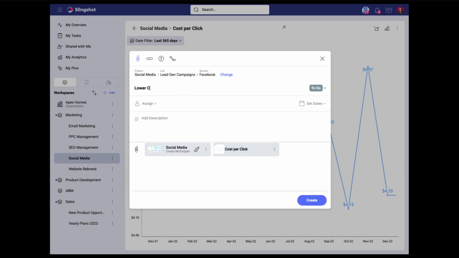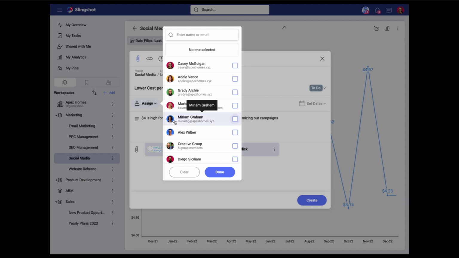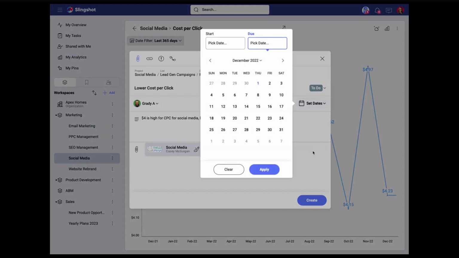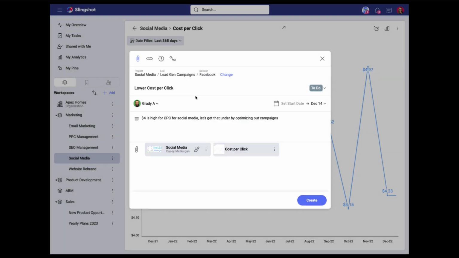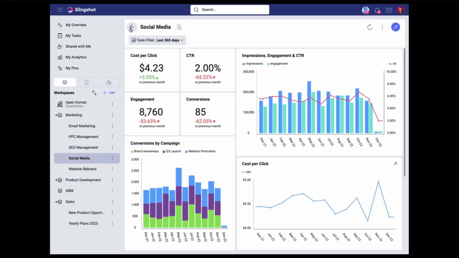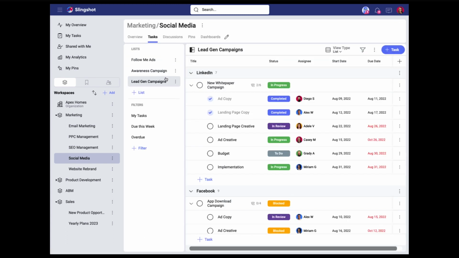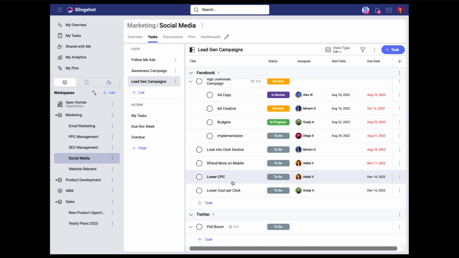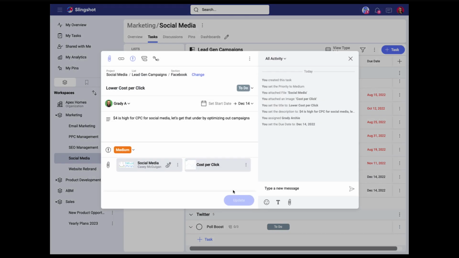And I can do lower cost per click. I can give this any description. I can assign this out to whoever is responsible on the team for this. I can set a due date here, and I can also give it a priority. I'll click create. And just like that, without the need to switch between multiple applications, I went from visualizing my insights right into creating a task for Grady here to lower our cost per click.